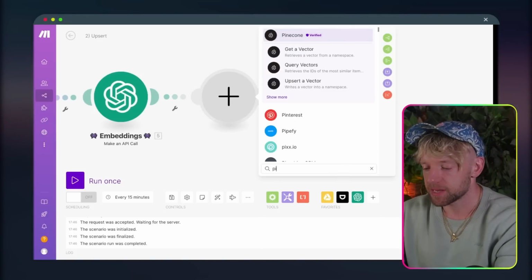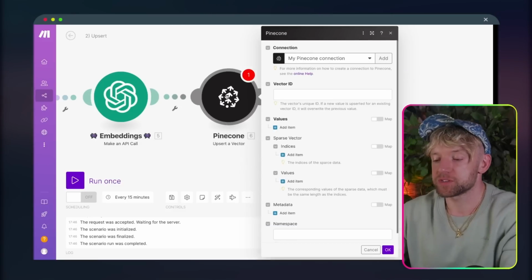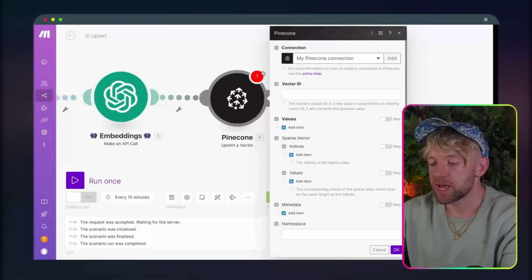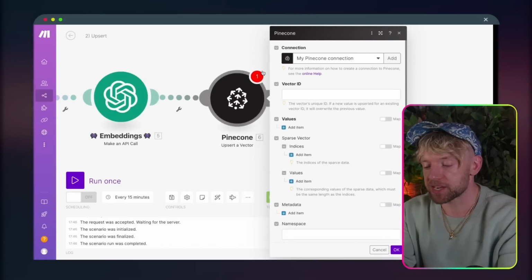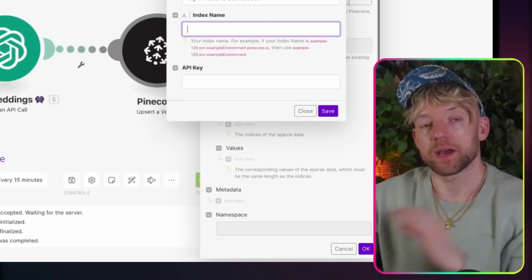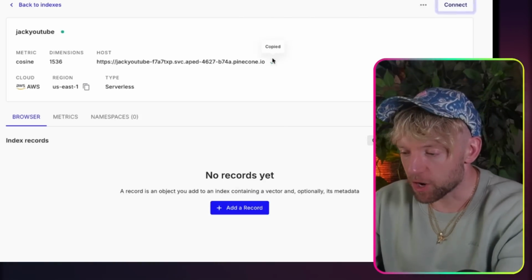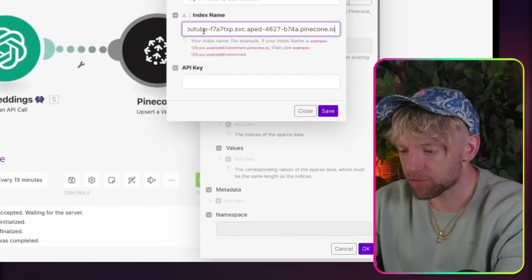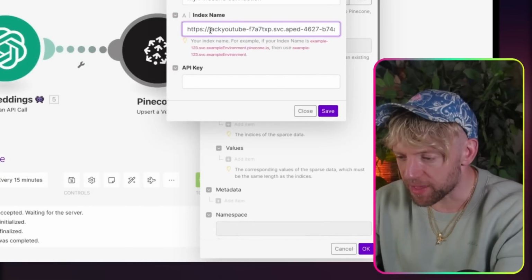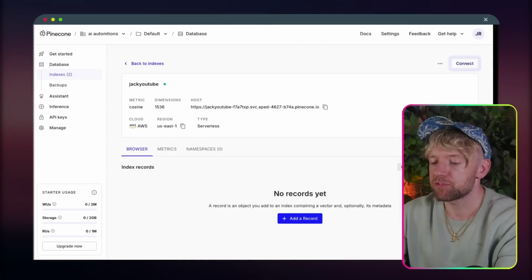Come down here, type in Pinecone like so, and click on Upsert Vector. Upsert just means either update or insert. Now, when you create a new connection with Pinecone, in fact, I'm actually going to add a new one just so you can see. You can see where it says index name. This caused me a lot of trouble actually. Basically, copy this, come back over, enter it. What you're going to do is get rid of the https://. And then you enter an API key.